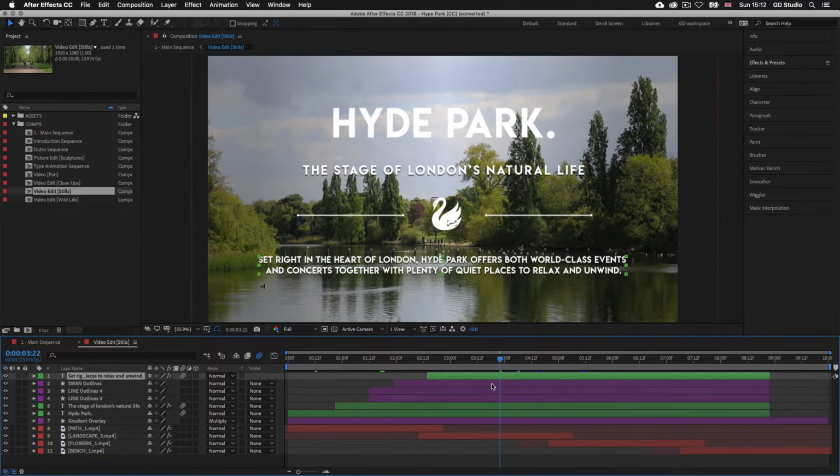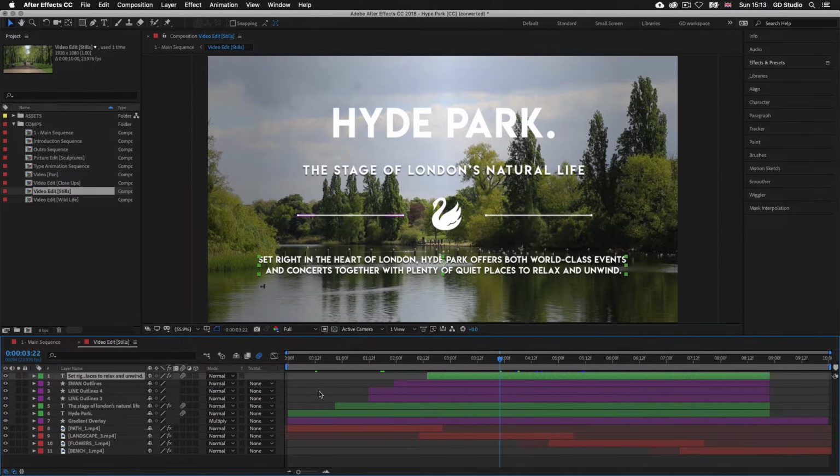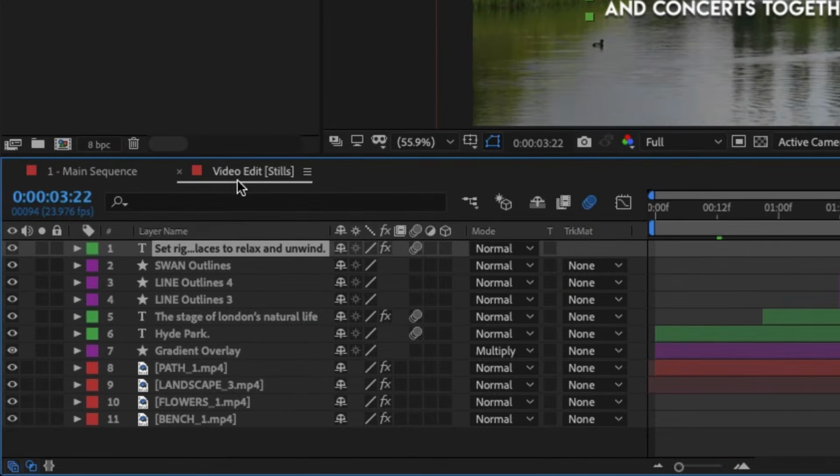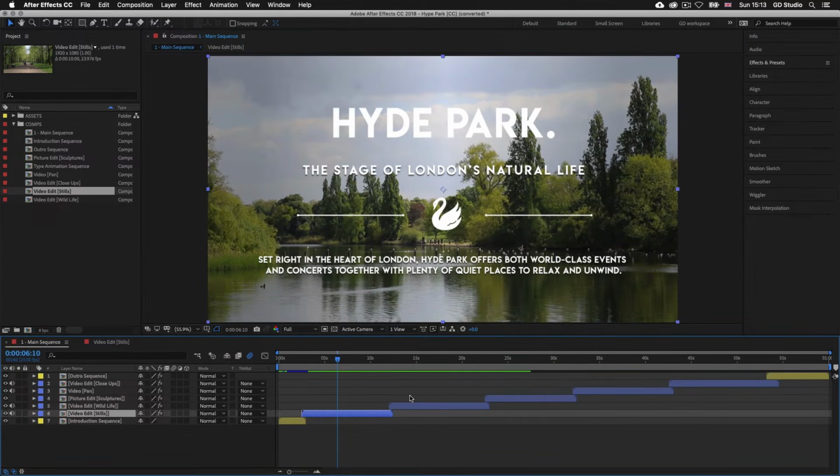So next, I want to draw your attention to the composition tabs. Now, what are composition tabs? So currently, we have this composition open. And if we look carefully in the top left corner of the timeline panel, we have a tab that shows the composition name. Notice this is currently highlighted, and to the left of this is another tab. So if we click this, we can see we are back to our composition called main sequence. So currently we have our main sequence and the video edit stills comp open in the tab.